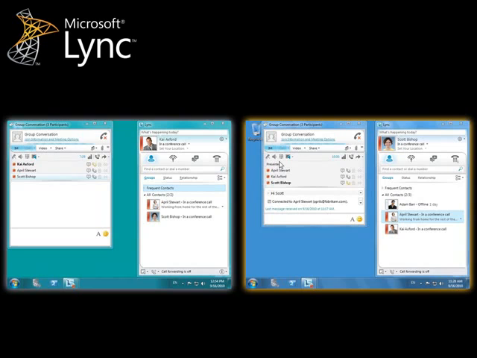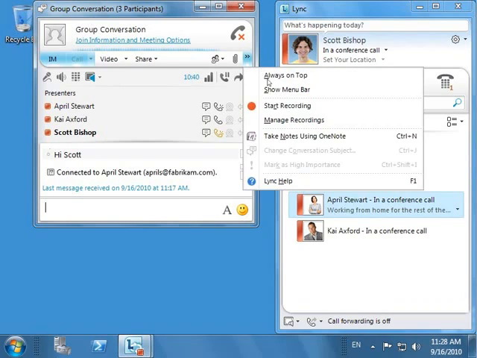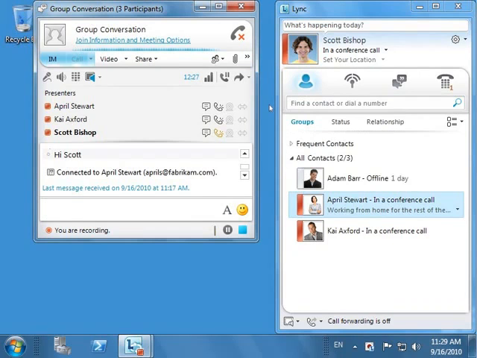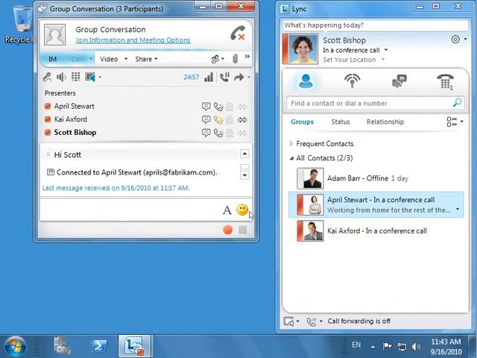Scott decides to record the call, as there are many technical details which he may have to refer to later. He starts recording the conversation. The recording can easily be stored on a SharePoint site for anyone to access and listen to. After April and Kai have provided the information that Scott needs to refer to later, Scott stops recording. Lync processes the recording and will notify Scott when the recording is ready.